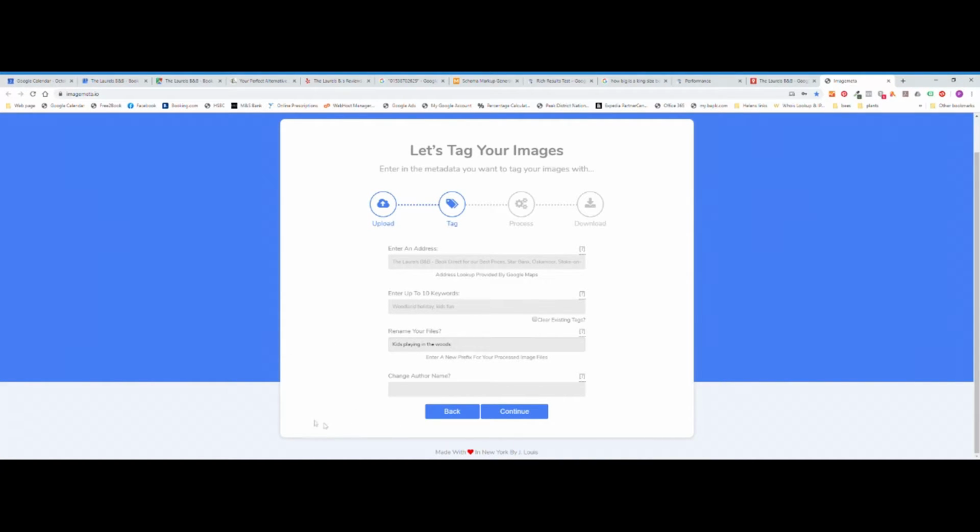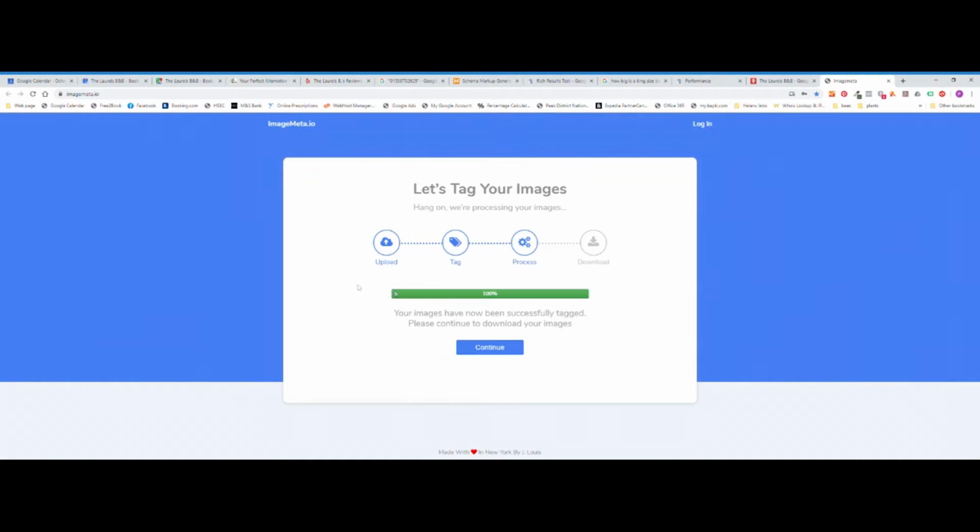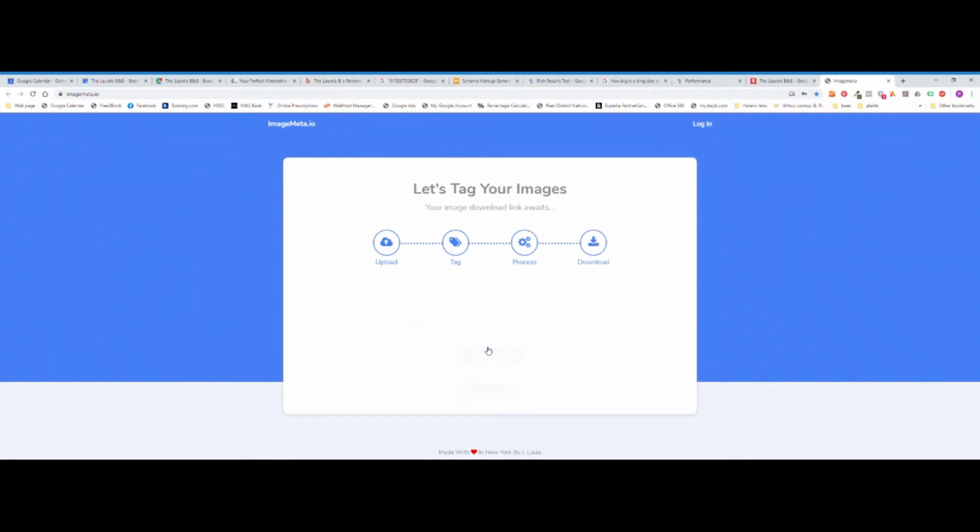I'm not going to bother about the author. And then all I need to do is to click on continue. That image will then be uploaded. They will process the tags, and then you just need to download it.